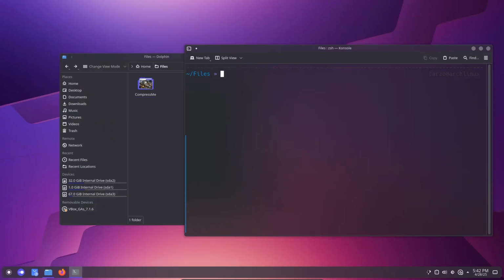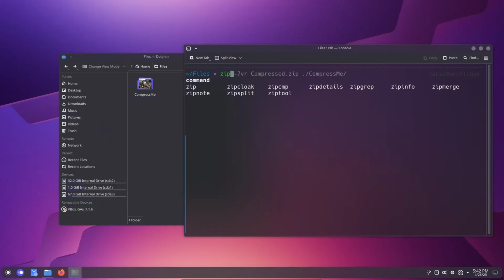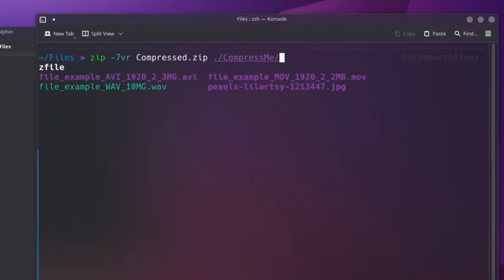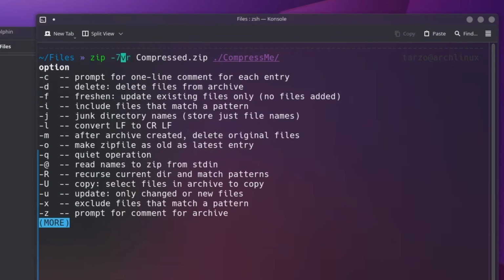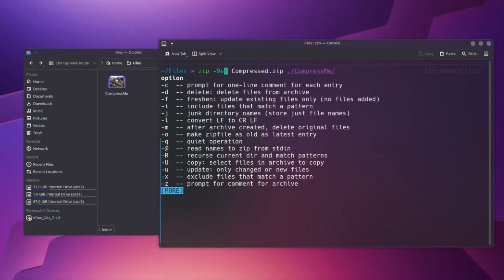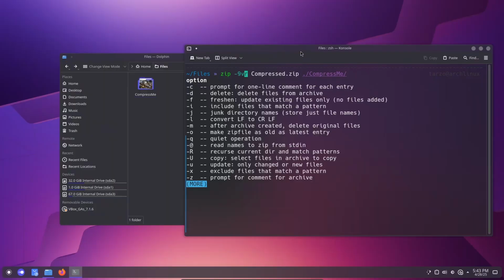How do we use them? Now with the zip command, just type in zip. Now you can see there is a command already here. Now I won't be using this. I'll first show you what this -7vr means. This number right here, you can change it to 1, 2, 3, all the way to 9, depending on how much compression you want to apply to it. And then the v in here is for verbose.